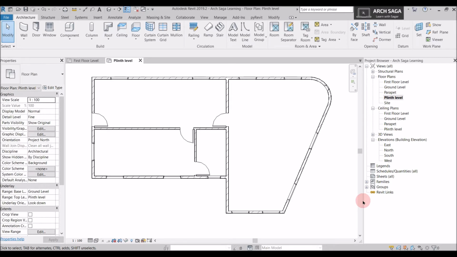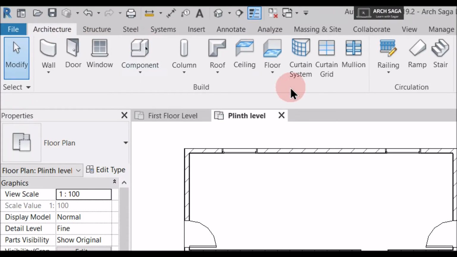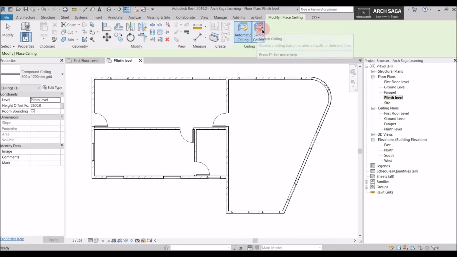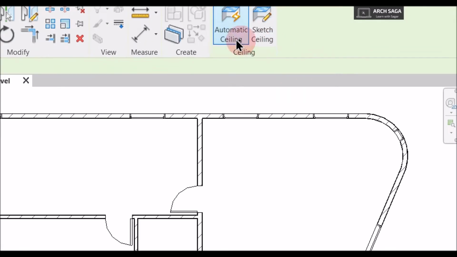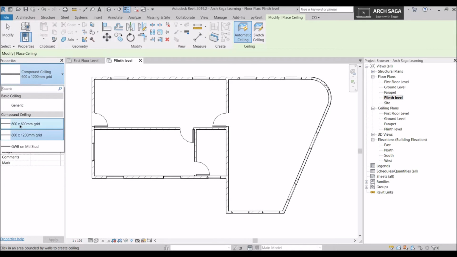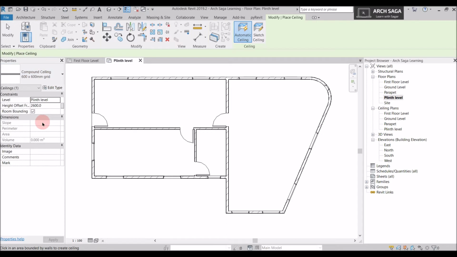So in order to add a ceiling, you need to go to Architecture tab and find ceiling. Now when you click on ceiling, you will find two options in the modify place ceiling tab: automatic ceiling and sketch ceiling. And again on the left side you will see the properties tab where you have ceiling types default from Revit. So let's select 600 by 600 grid and go for automatic ceiling.